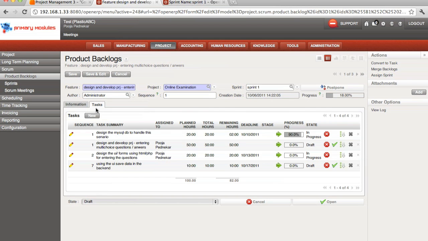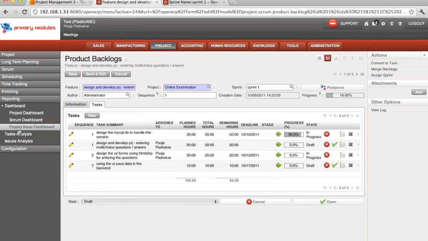In the tasks tab, you specify all the tasks that are to be done for this particular feature. Once you start working on the backlog, you mark it open and you start working on the tasks. As you start completing the tasks, the progress in the product backlog gets automatically updated. This was all about Scrum in project management. So now, since there's time, I'll take you through reporting in project management.